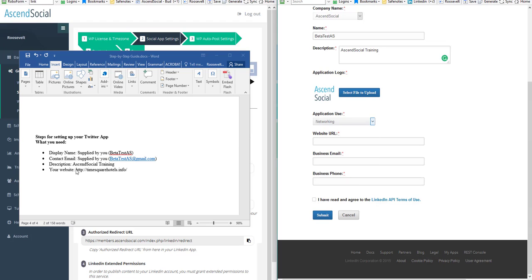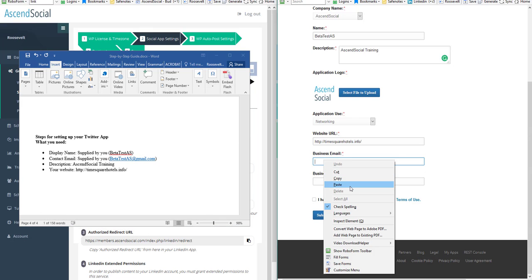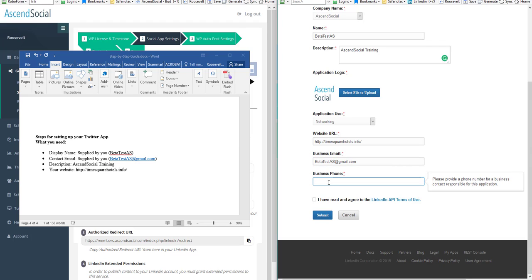Website URL. This is the URL of my website that I want to configure this with. I'm saying this is my business email address. And I'm just going to create a phone number. Okay, so my next step, I'm going to click on I have read and agreed with the LinkedIn API terms of use. I'm going to check that. Then I'm going to click submit.